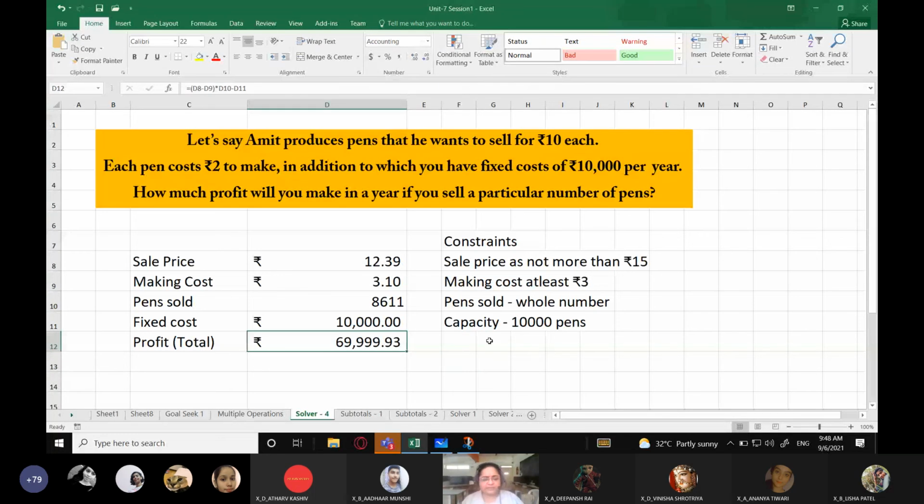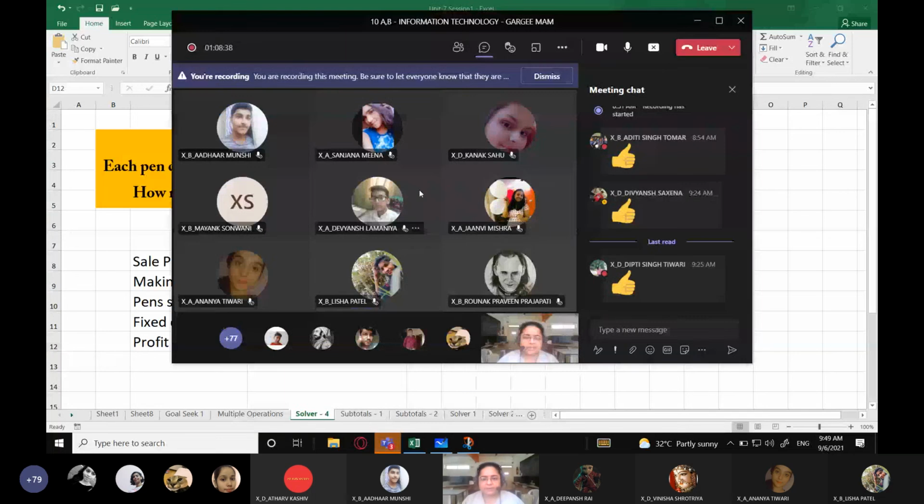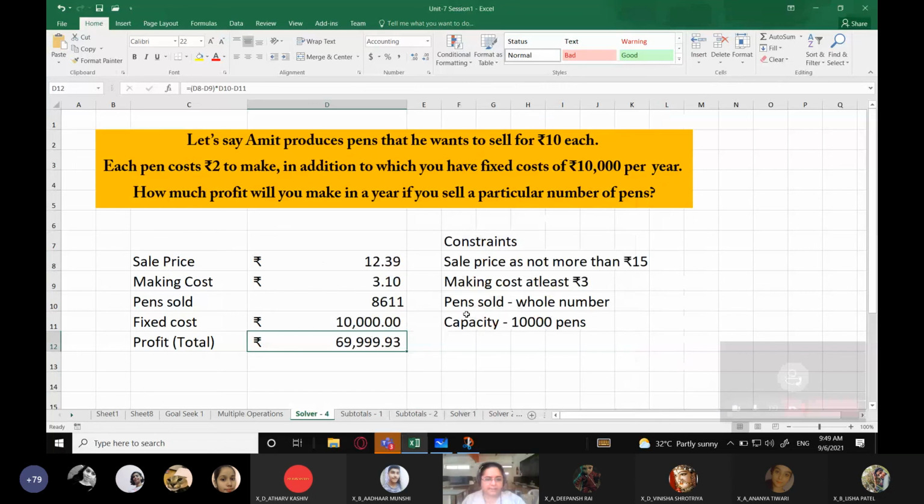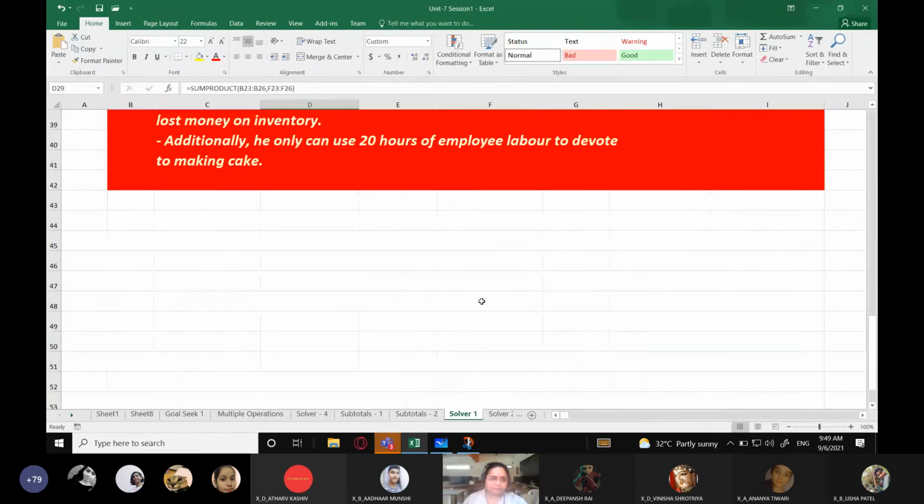If you are satisfied with the solution, you can go with the first option, that is keep the results. And if you are not satisfied with the result, you can go with the second option. So this is how Solver works. Is this example of Solver clear to everyone? We'll be seeing one more nice example of Solver.